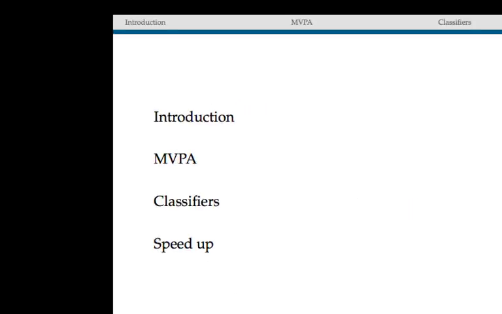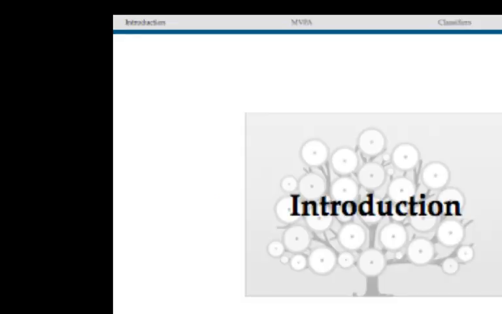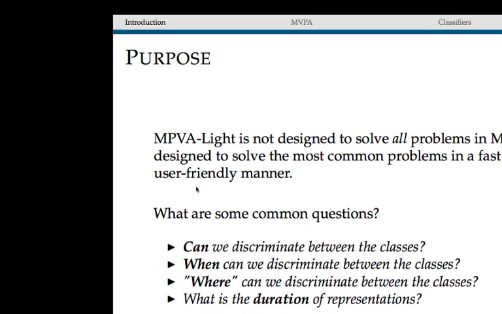So let's get started. I'll just start with giving an overview of some of the basic ideas. The toolbox is definitely not designed to solve all of your problems in MVPA. It's just designed to solve a set of common problems, basically the 4 questions that are put there. That's what it's supposed to answer.